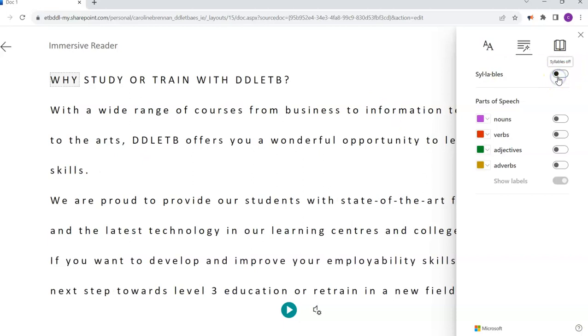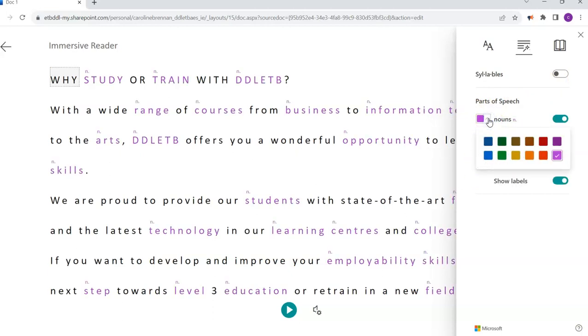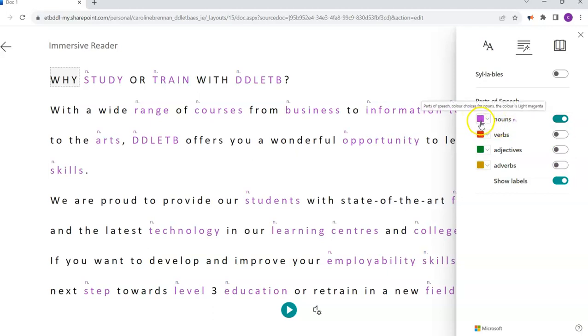I'm going to switch that off and we're going to have a little look at the parts of speech. This is a really useful tool in the grammar options of Immersive Reader. So we have little color codes here, and you can click on the drop down menu and you can change the color if you want to. So whatever works best for you. I'm going to leave it as is for the moment. So we can see here the color is purple. We have nouns switched on, and we can see everywhere that we have a noun in the document. That is helping us to learn and identify our parts of speech.